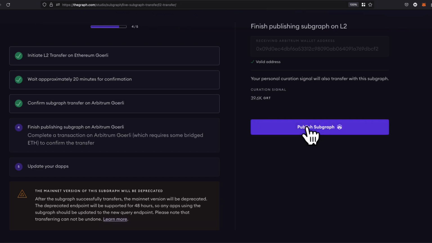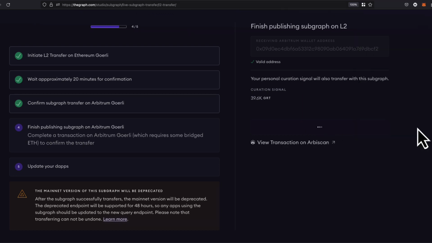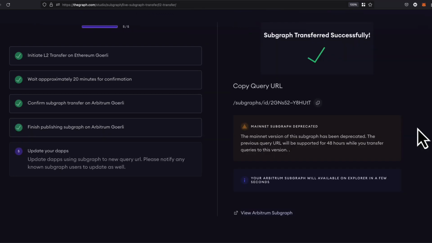So the last thing to do is click on Publish Subgraph, and I'll fast forward this until it's all the way through. Okay, the subgraph has been transferred successfully. And as you can see, you have a new query URL. You can update your dApp with that URL, as well as inform others of that new endpoint. And then also know that your older endpoint will be operational for 48 hours after this transfer has completed.